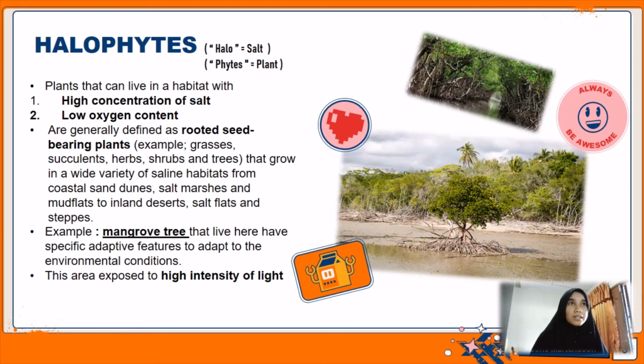They are generally defined as rooted seed-bearing plants. Examples: grasses, succulents, herbs, shrubs, and trees that grow in a wide variety of saline habitats, from coastal sand dunes, salt marshes, and mud flats to inland deserts, salt flats, and steppes.